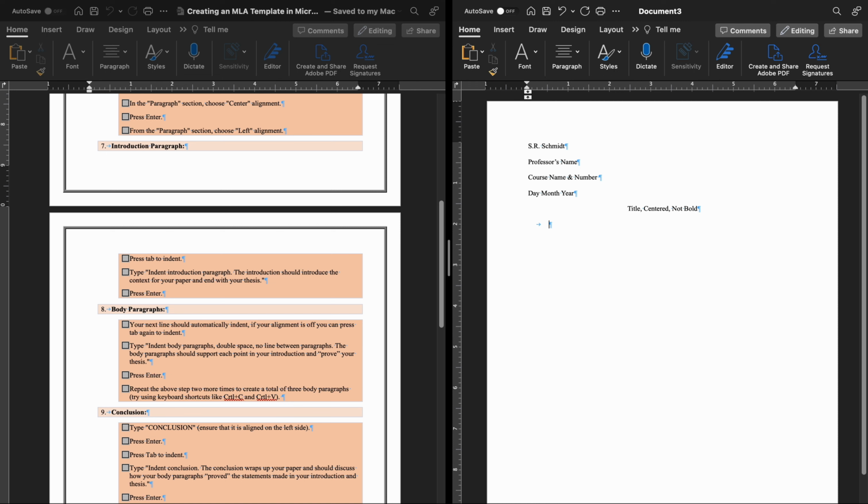Now we're going to give ourselves some instructions for what should be included in our introduction paragraph, and I have them included here. Again, I'm asking you to type indent introduction paragraph. The introduction should introduce the context of your paper and end with your thesis. That's just a good rule of thumb for MLA papers. Now we're going to hit enter and move on to our body paragraphs.